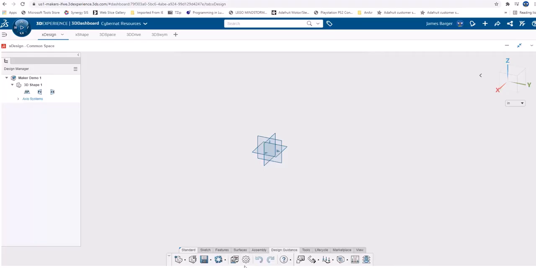It has design guidance. It has tools. It has a life cycle tab. You can also access the marketplace. If you draw a part or create an assembly and you actually want to 3D print it, you can go out to the marketplace and either select a vendor to send it to, or you can have it produced via CNC or 3D printing, whatever you're trying to focus on.